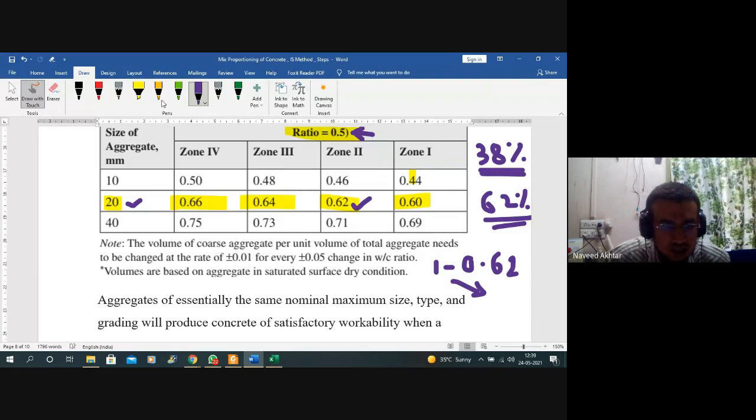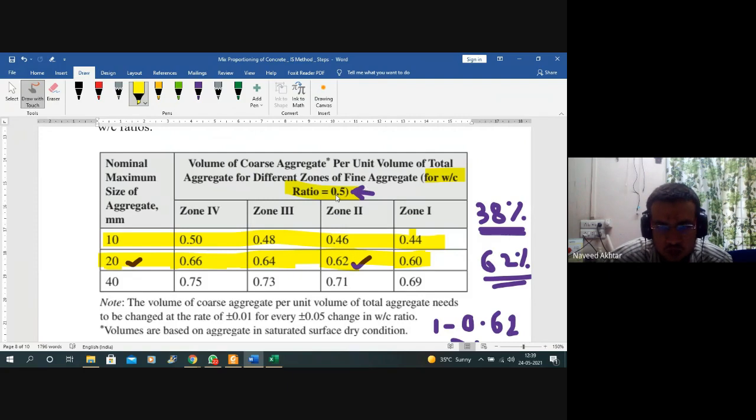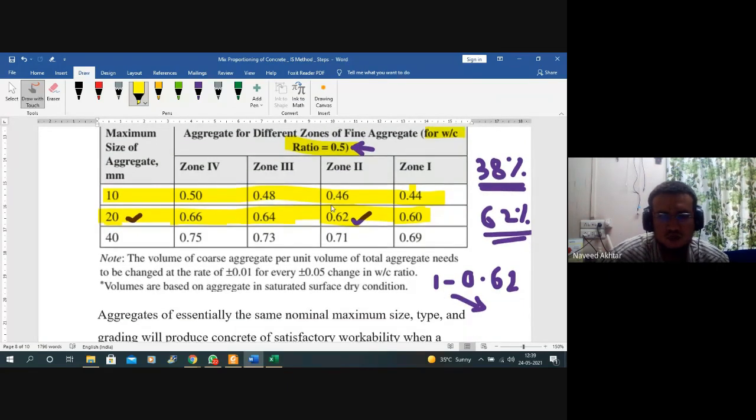But here the very important point you should note is that the values given in this table are based on the water to cement ratio of 0.5 and zone of sand.